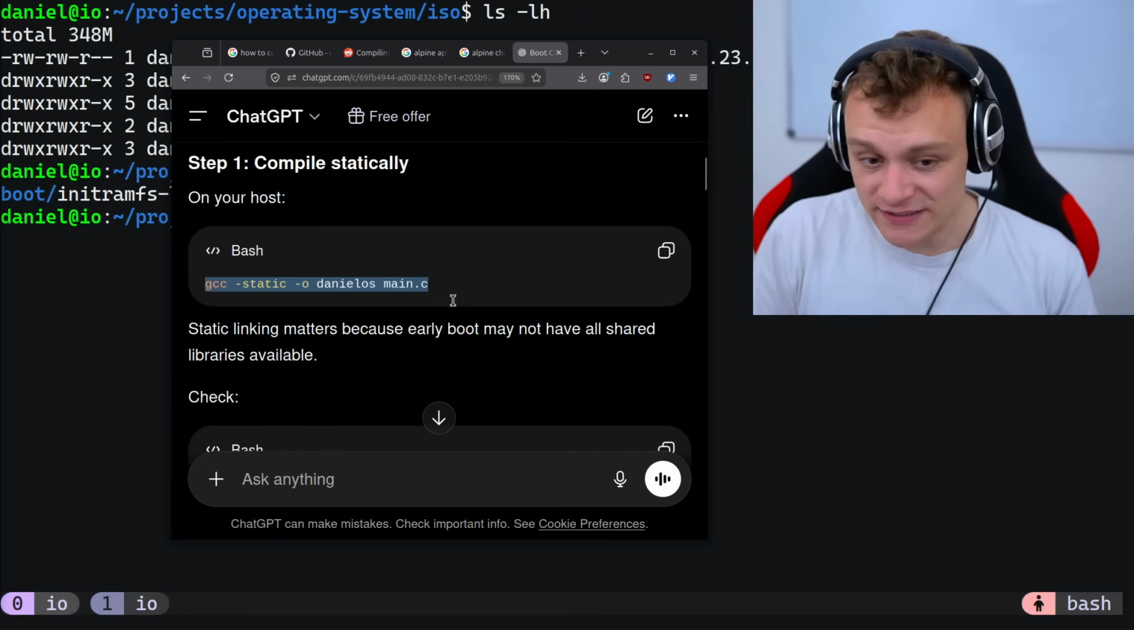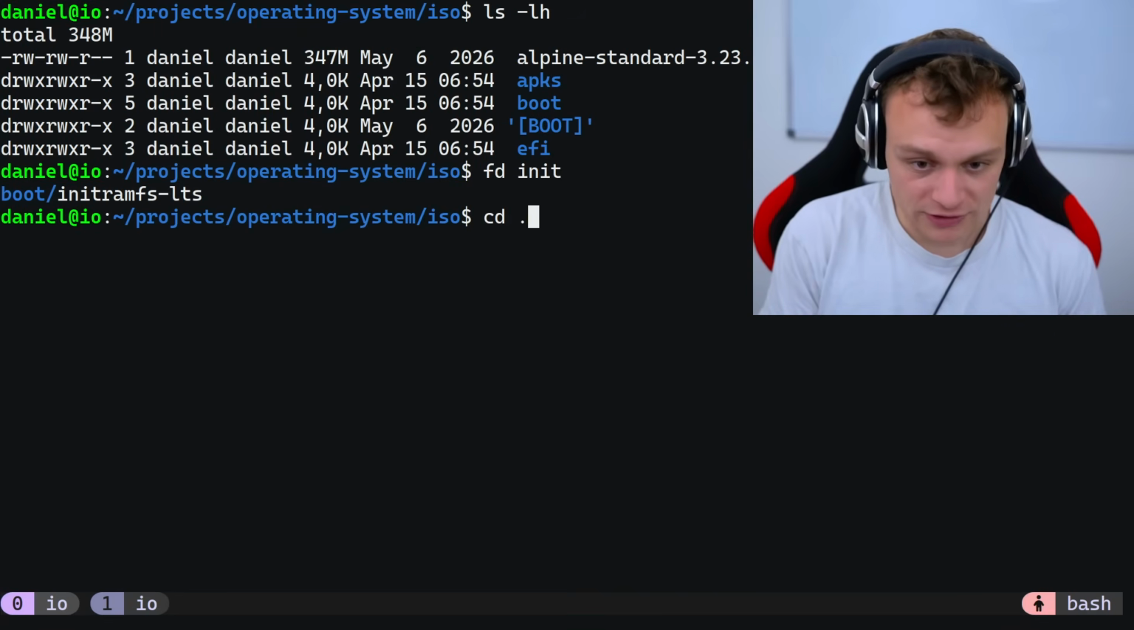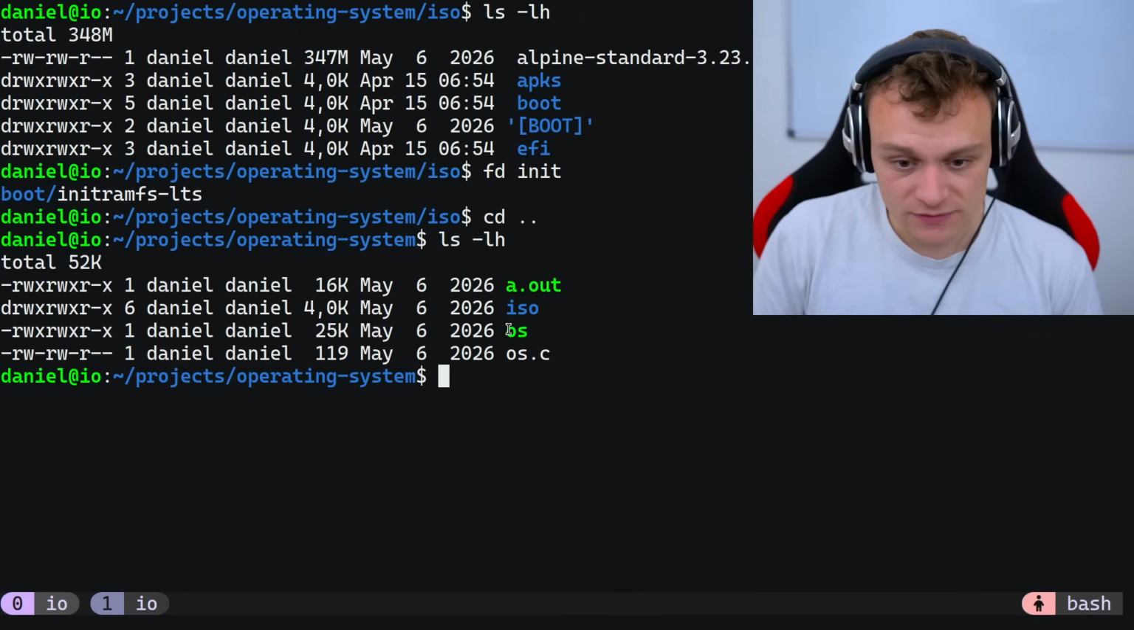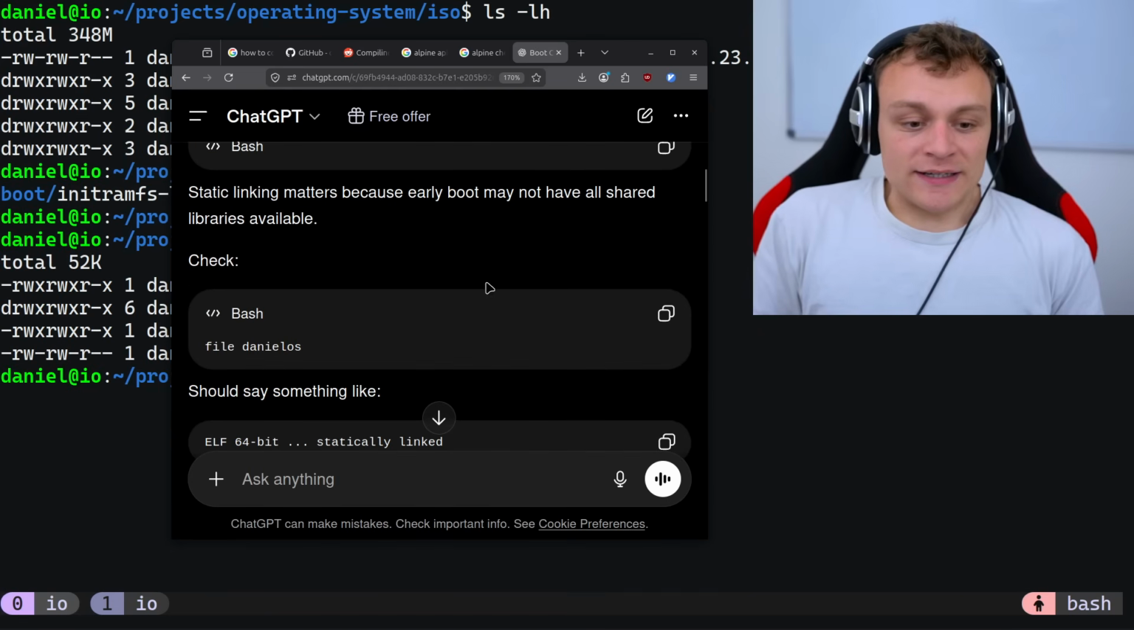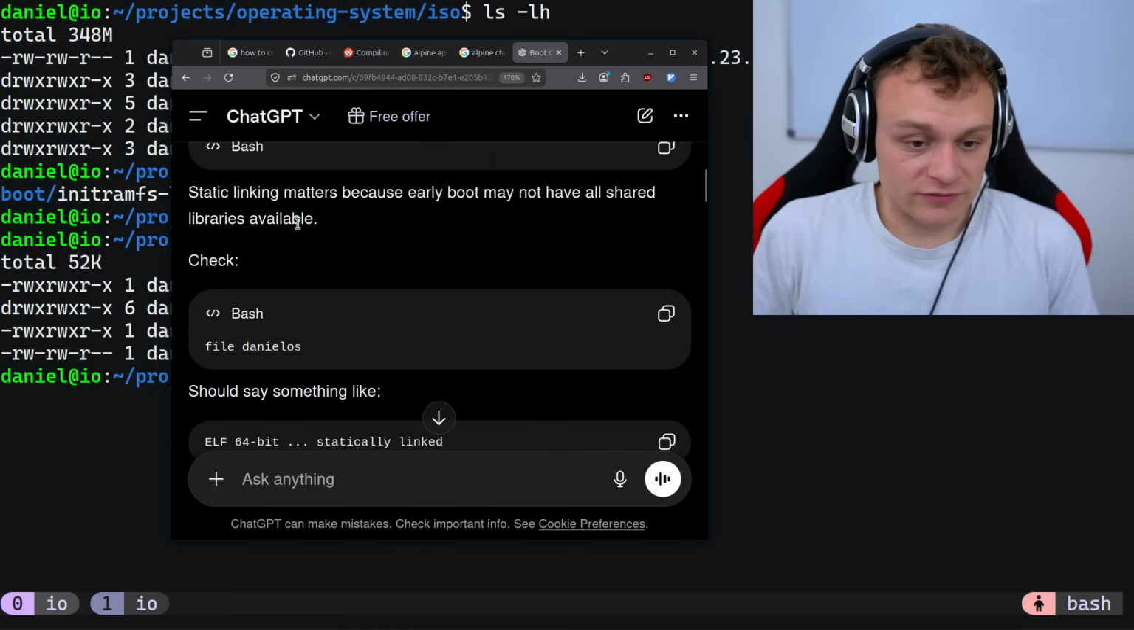So I can compile it statically, DanielOS. I have already compiled it on my machine here earlier with you guys. So there it is. And static linking matters because early boot may not have all shared libraries available. Okay, fine.